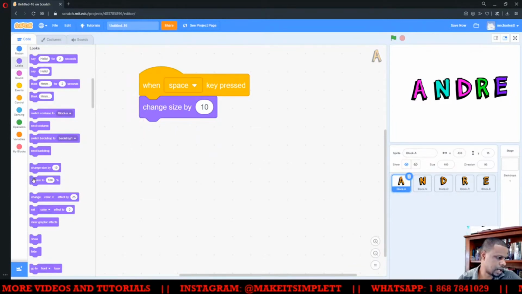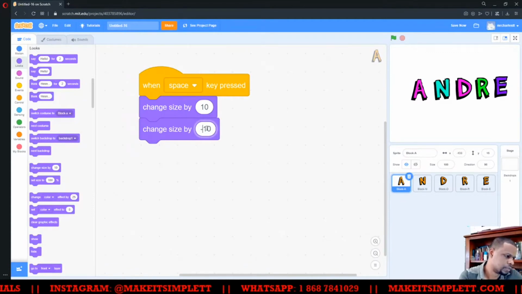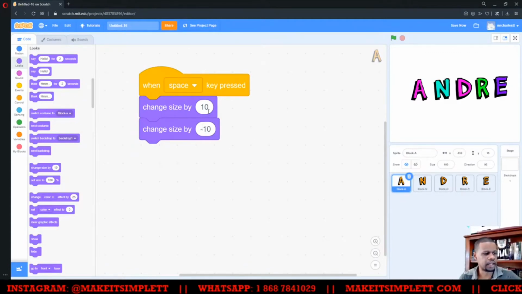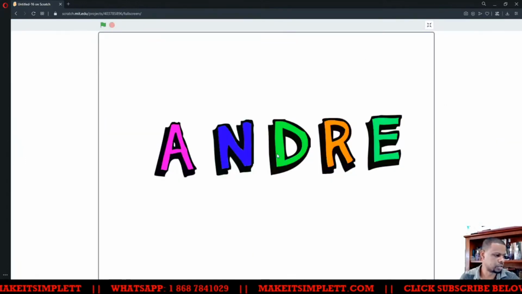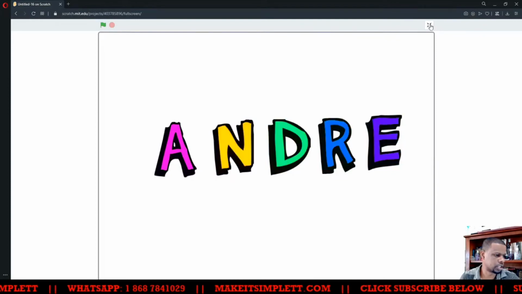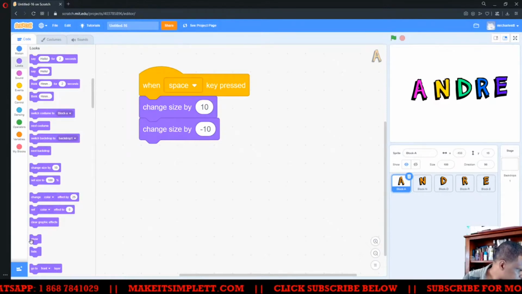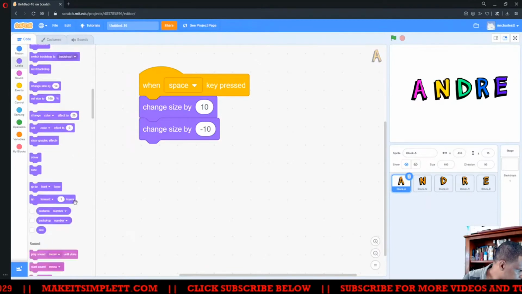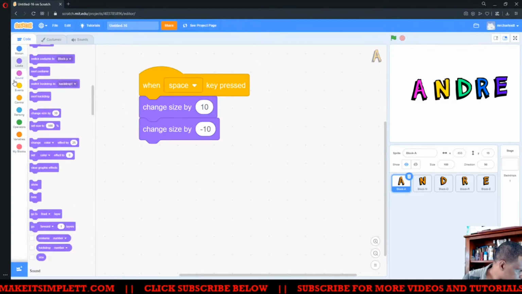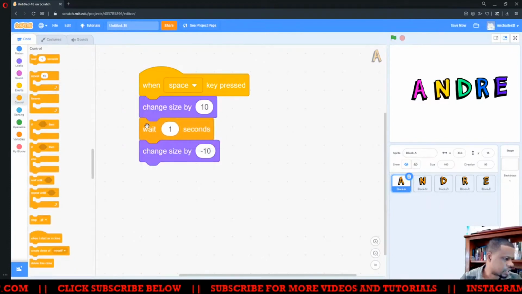And then I will put in change size by -10. So that means it should get bigger and then smaller. Let's see what will happen when I press the space bar. Did it get bigger or smaller? No, it's not. So I have to figure out why. Oh no, I have to put in a pause. Control. Alright, wait 1 second. I get it.